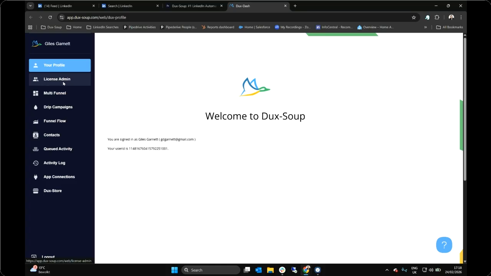My advice would be to read that article before you install it. So many people I speak to get enthusiastic about a new tool, and think, let's try it. They install it, and then they start doing their research. Read the article first, then install Dux-Soup, and you can literally hit the ground running and make the most of that free trial. So we're in our Dux Dash here.